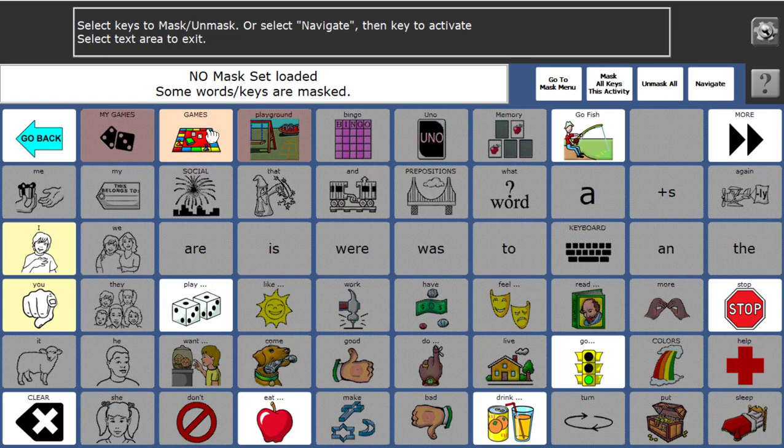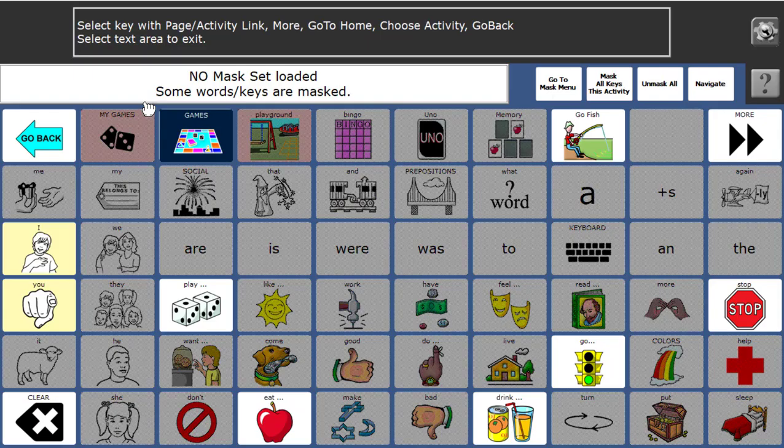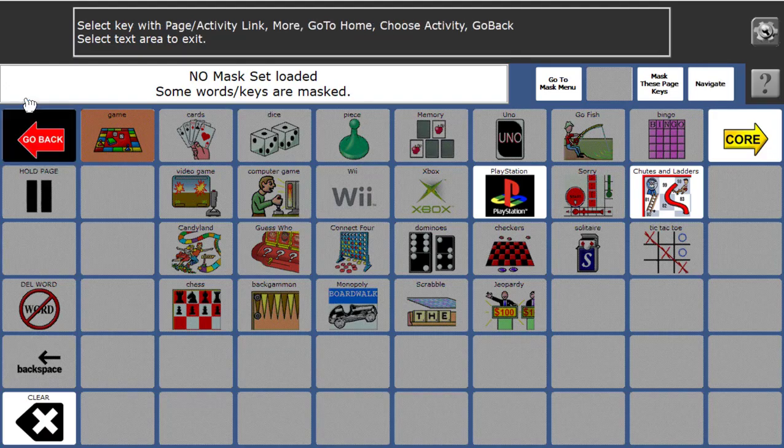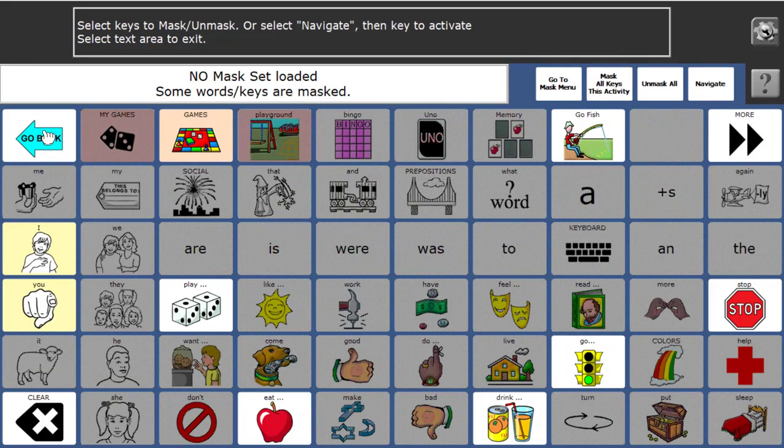unmask. To get inside of this games page, we're going to hit navigate. This navigate key makes this key do its job. So now it's going to go to the games page, and let's do PlayStation and Chutes and Ladders. Once again, if I want to get back to my main screen, I'm going to hit navigate, and that will make this key do its job. So I'll go back. And I think that is good.